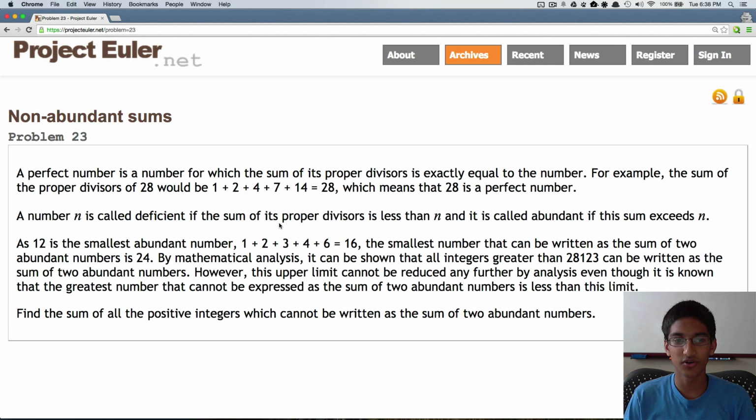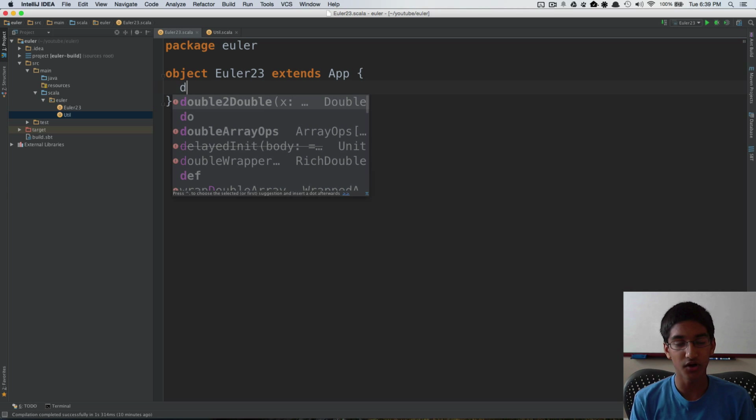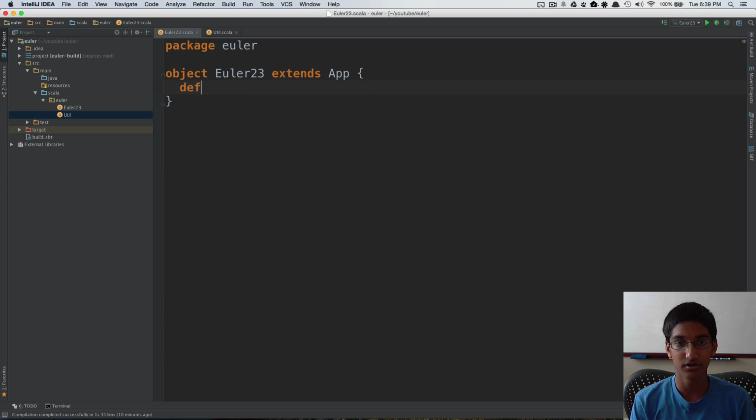In this problem we're told that a number n is abundant if the sum of its proper divisors exceeds the number itself, and that all integers greater than 28,123 can be written as the sum of two abundant numbers. We need to find the sum of all positive integers which cannot be written as the sum of two abundant numbers. Let's start by calculating the sum of the proper divisors of a number.